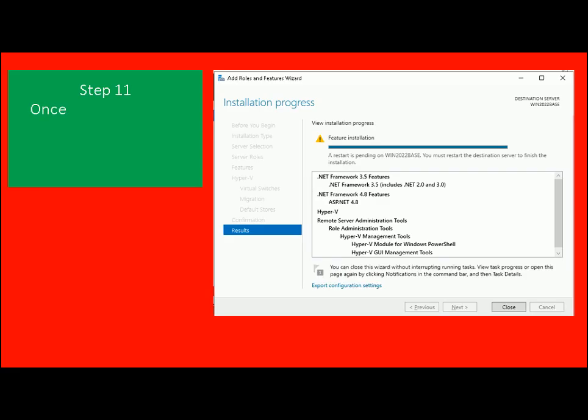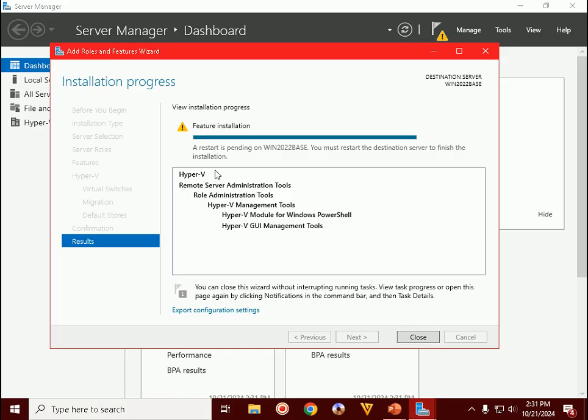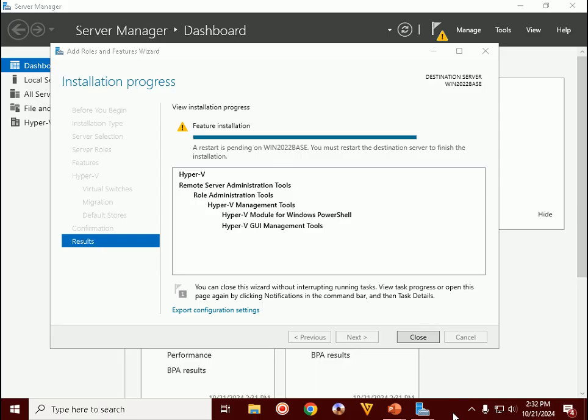The next step is, once the required roles and features, that is Hyper-V, are installed, click on close and restart the base system once. You can see over here it is already installed. A restart is pending on Windows 2022 base, that is our physical machine, because the Hyper-V role requires a restart. So I'm pausing this video as of now. I'm restarting this machine and I will come back with the further steps. As of now I'm ending this video and I will be coming back with the next part.